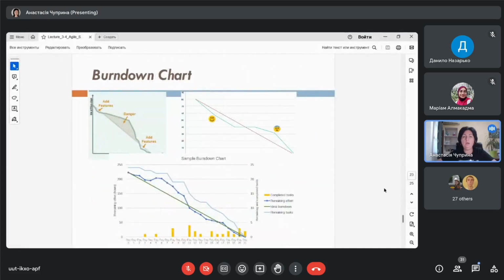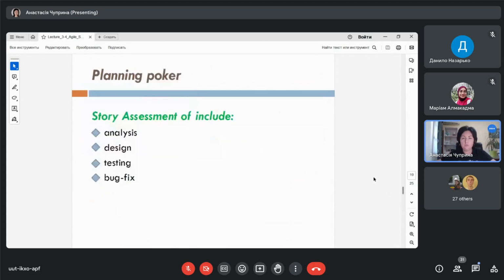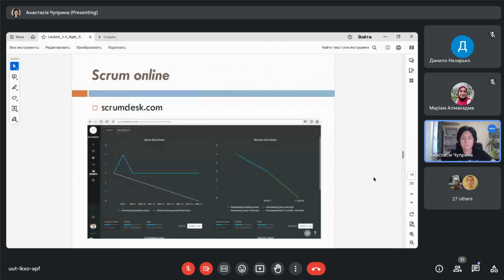Okay, also one of the mandatory artifacts which you will use is the burn down chart. Burn down chart is a diagram which shows you also the progress on your work. So how do we create this burn down chart? I will show, one second.